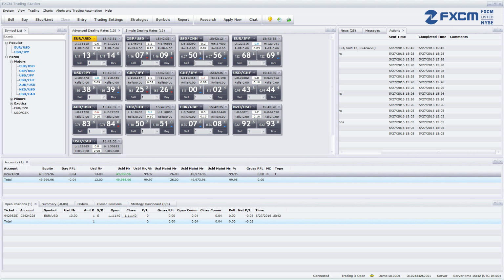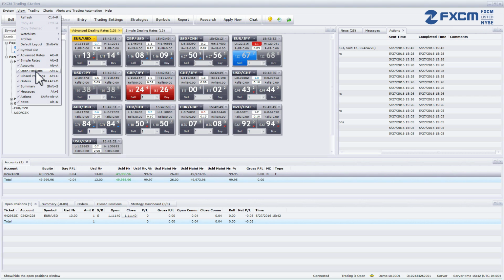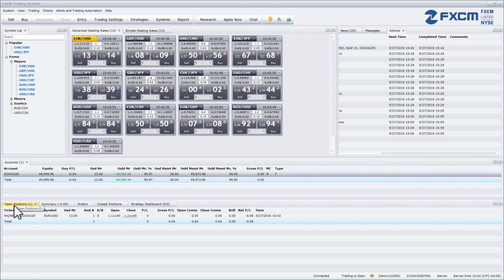The window in the lower half of the screen is where you'll find tabs used to keep track of positions. Note that the Open Positions tab will not be opened by default. To display this tab, go to View and then press Open Positions. This tab shows you information about your open positions.